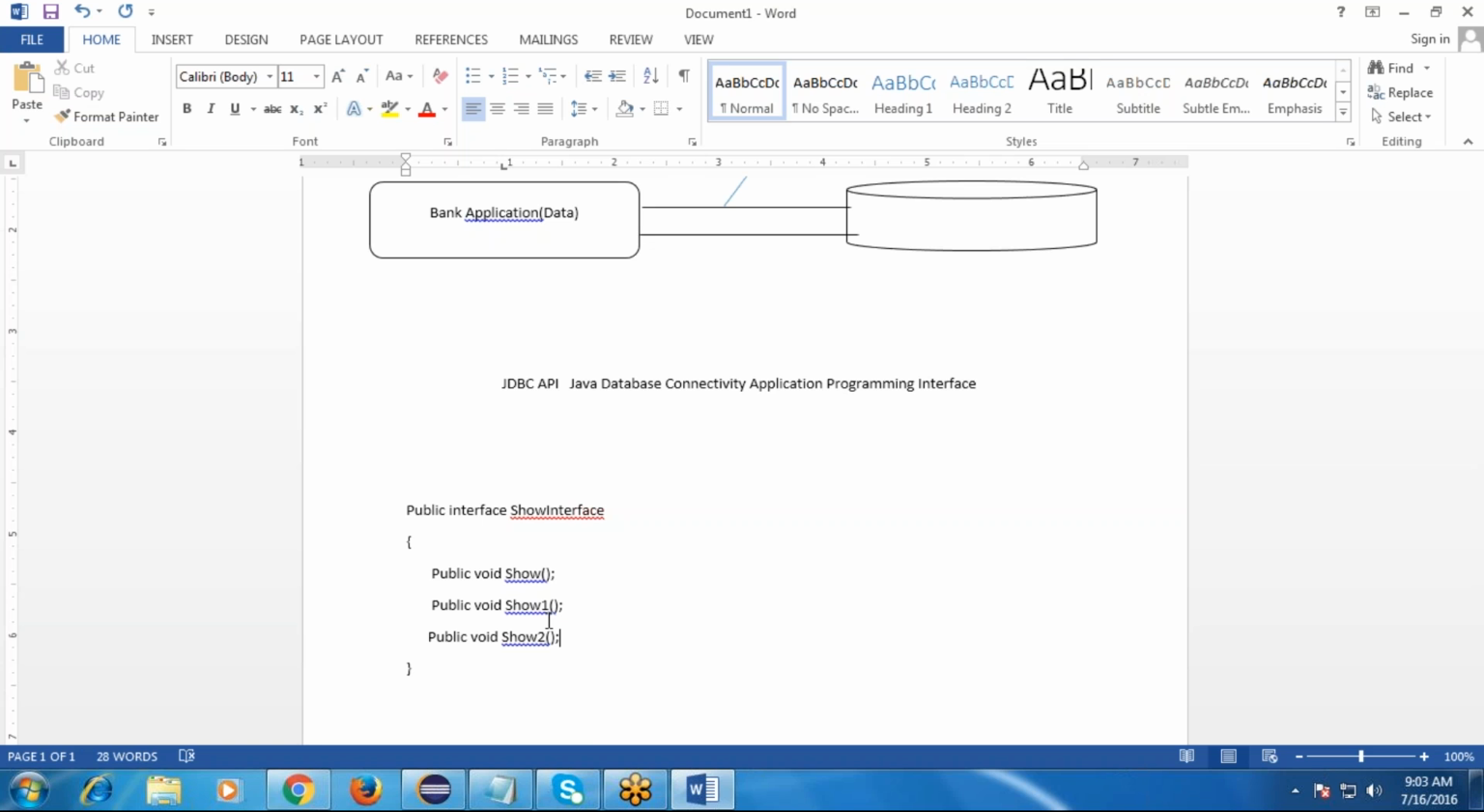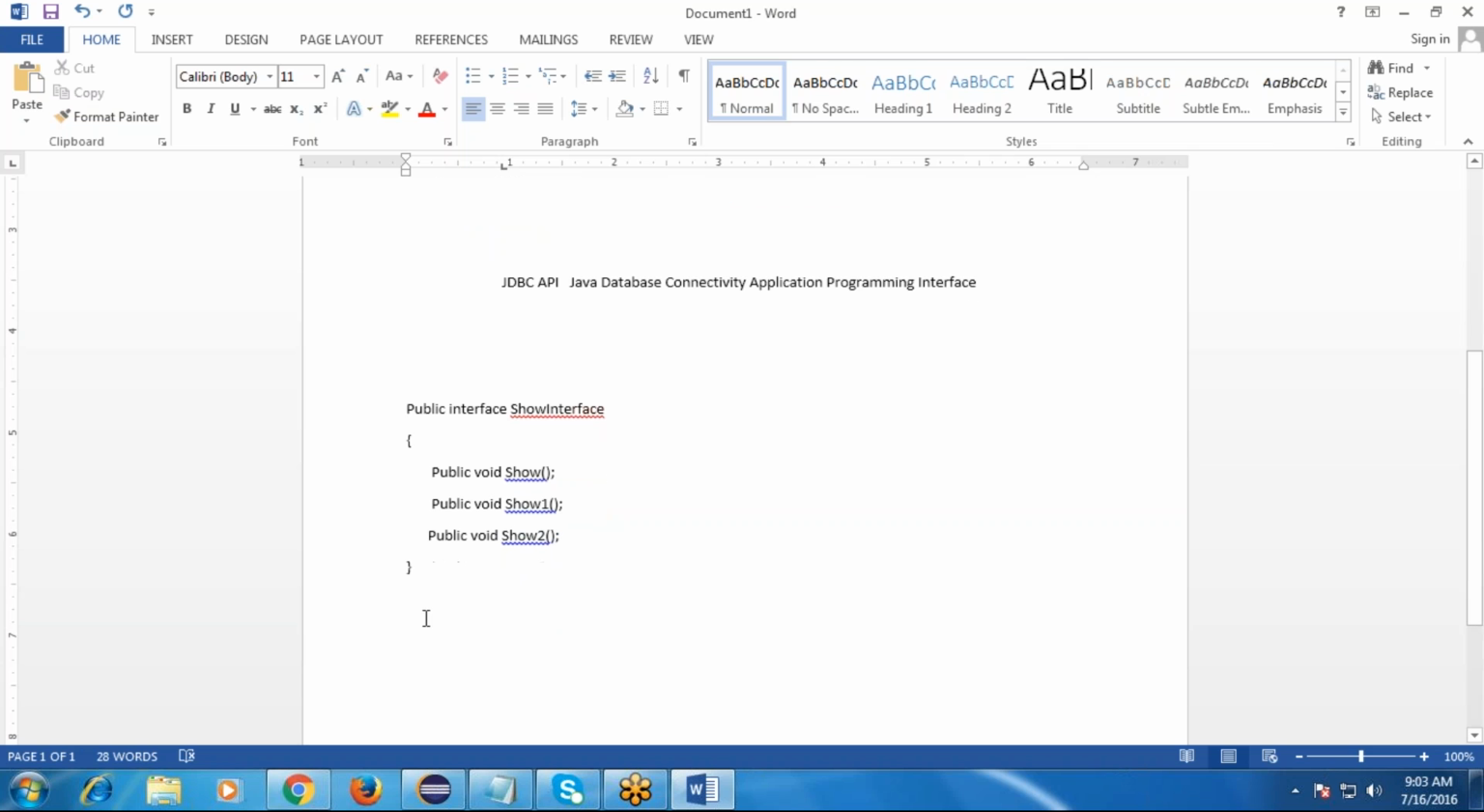Here we have not defined or implemented any methods. show, show one, show two, all those are methods we created, but we have not implemented them. That is a representation of the interface. So when we want to implement those methods, then we must create a class.